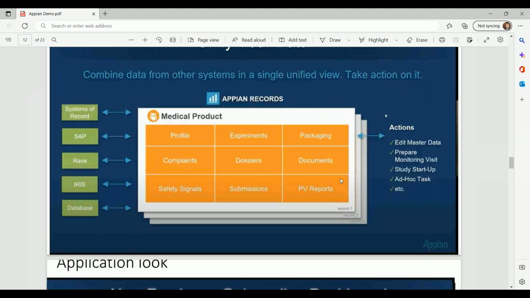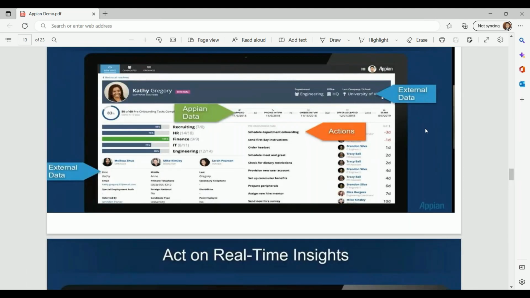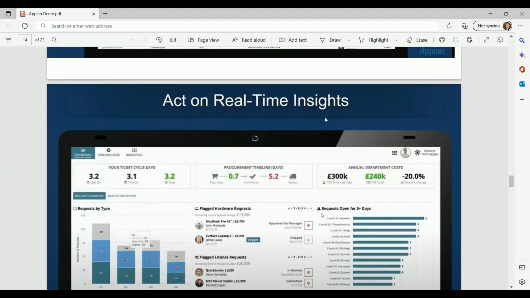This is one of the Appian site interfaces. It's nice. They have given lots of chart options. You can use bar charts, column charts, line charts, all those things are there. So your reporting looks very fancy in Appian. You see all these charts.